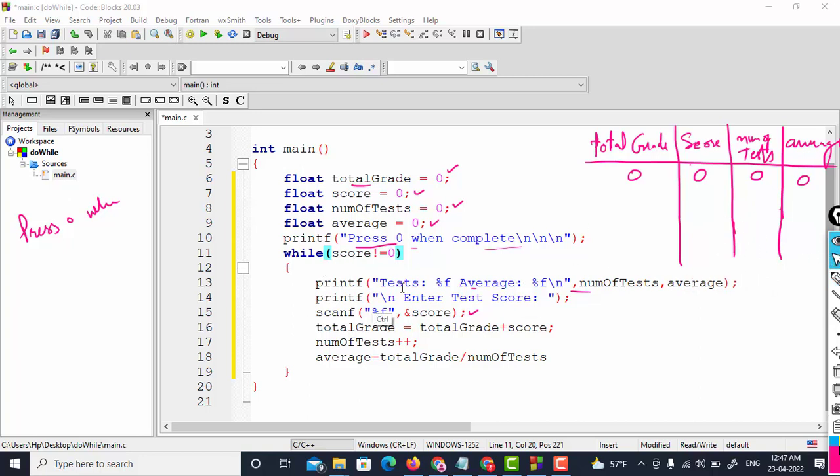Okay, so I am using this do while loop here. With the help of do while loop, score entered is 0, and it will not check this condition initially. Score entered is equal to 0, so it will enter into this block once, because we want it to enter into this block once.